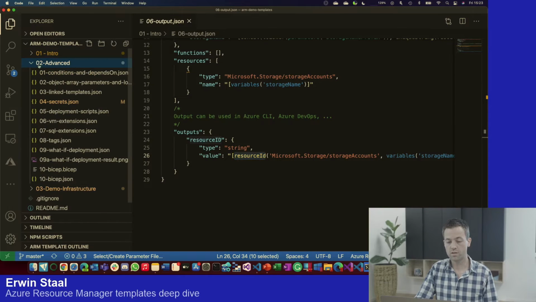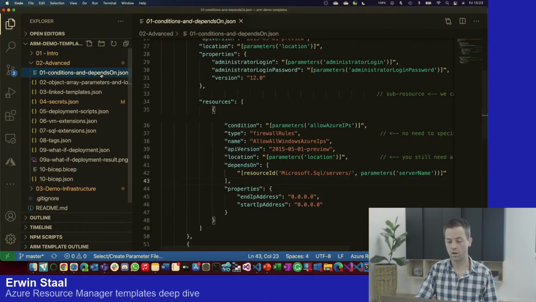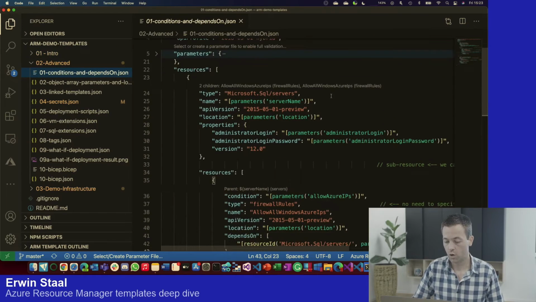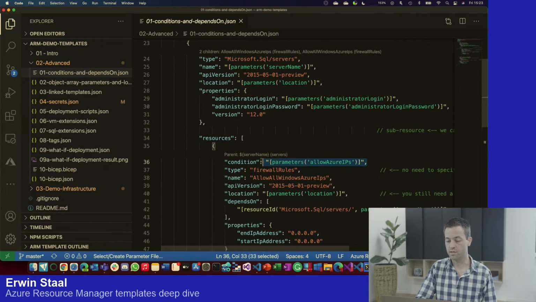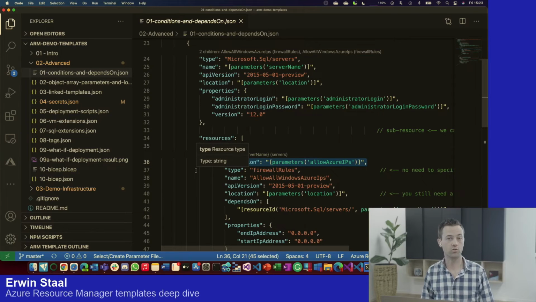Alright, so that's the basic ARM template stuff. Let's go over to the more advanced stuff, and let's see what it's all about. Alright, so the first thing I want to talk to you about is that we have the ability to conditionally deploy a particular resource.